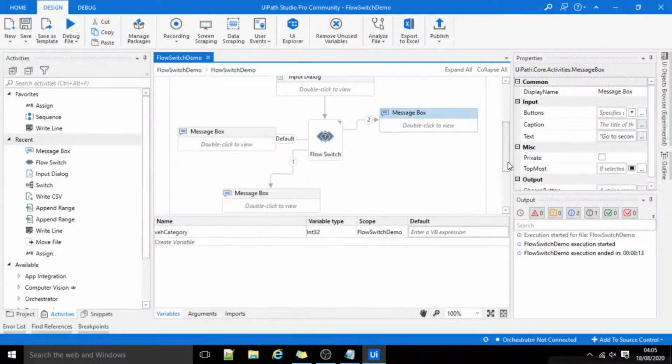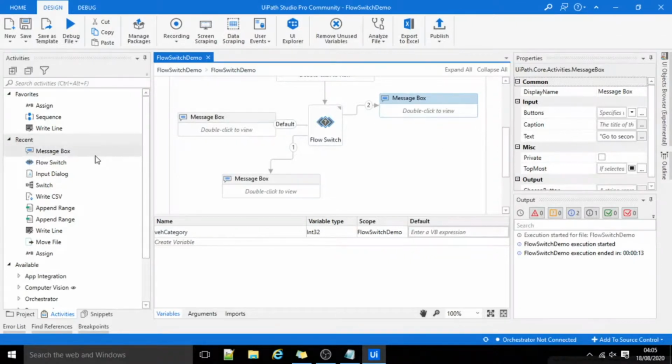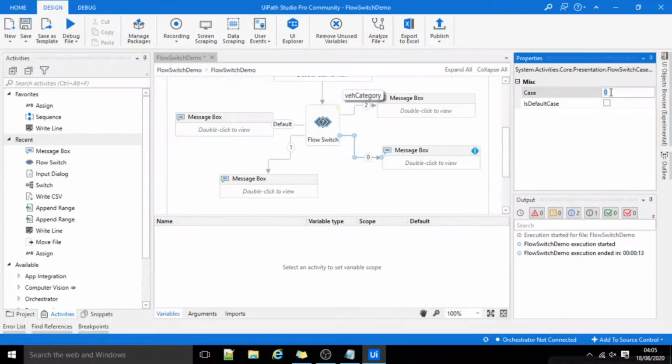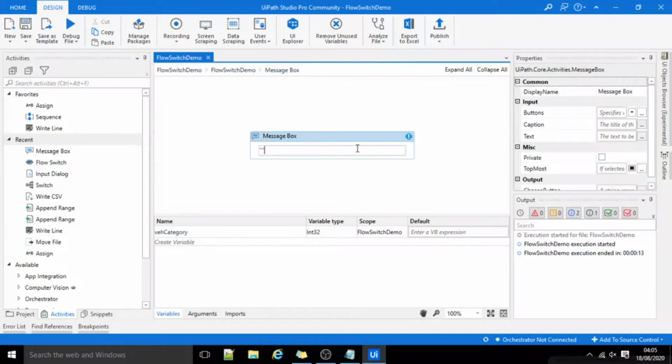We need to add 2 more message boxes. I'll connect my flow switch. I'll connect with this. So this is case number 3. Here I'll add a message, go to basement.